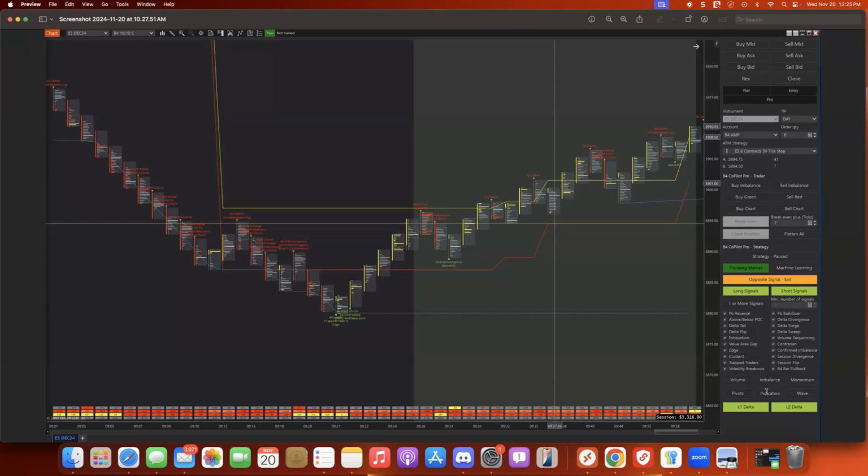Like right now, if I had indicators, see these volatility bands, it would filter. It wouldn't take a long until I got over these volatility bands. It wouldn't take a short until I was below those volatility bands.